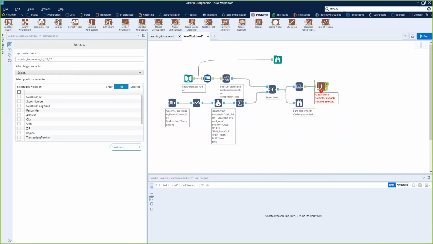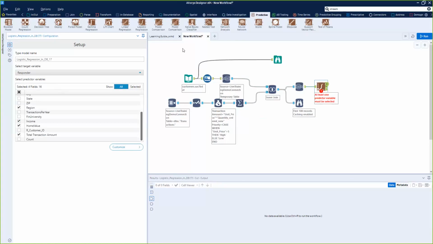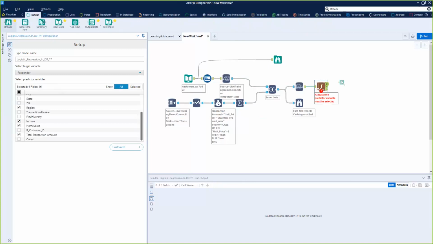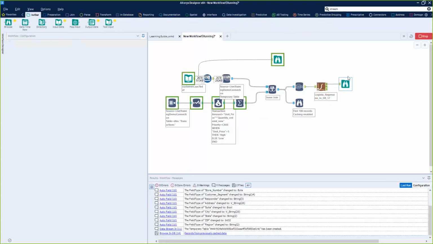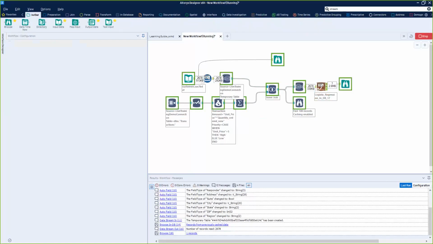So I'm going to go ahead and say, let's create a target variable. What's the likelihood that they're going to respond to a campaign? And I want to base this off of the region that they live in, and the income and the home value that they have, and how much of their total transactions they've had in the previous history. So I'm going to go ahead and add a Browse to make sure that everything executes as expected here. Let that regression run. I'll pause here for a second just to make sure, while this is running, that I'm answering all the questions that are coming through.